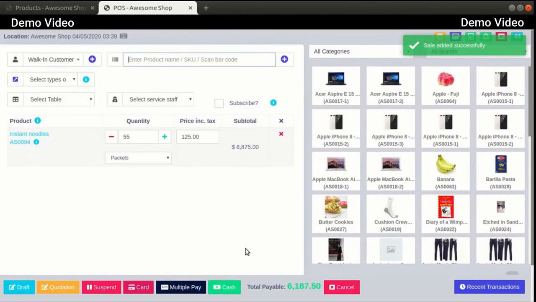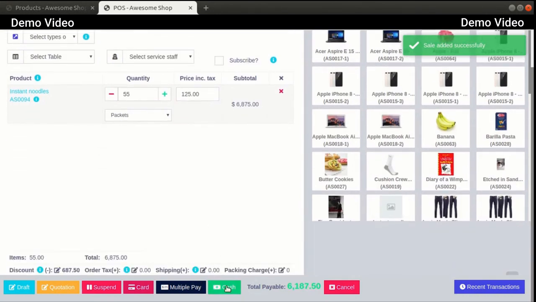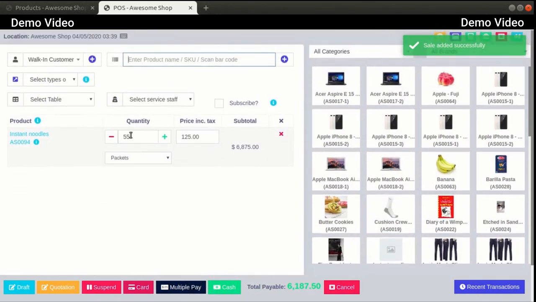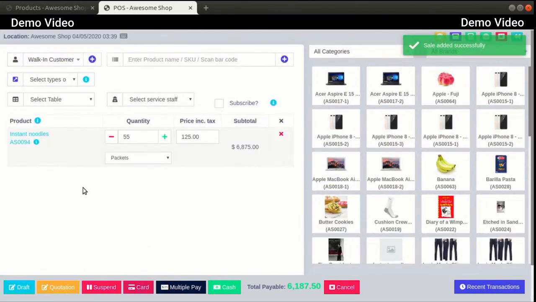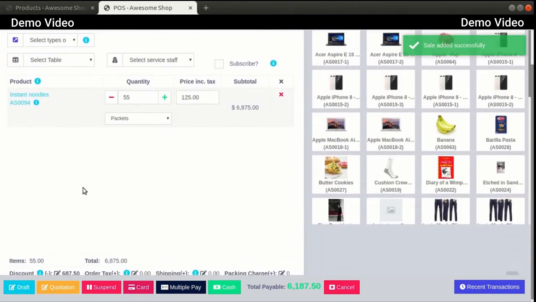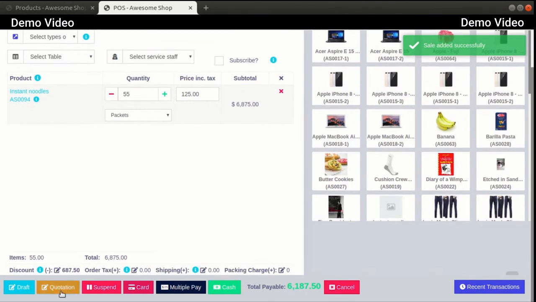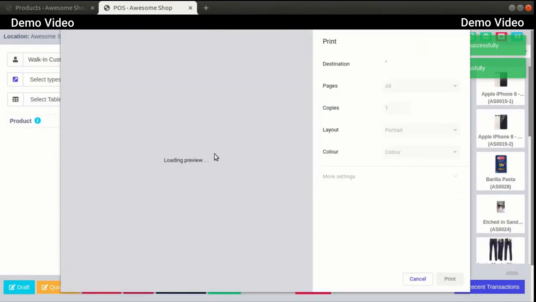add 55. And if I finalize this invoice using cash or multiple pay, then this stock will get deducted. But here we have two more options, we can select it as draft or we can select it as quotation. Suppose we want to give a quotation to some customer, then we can click on quotations. What this quotation will do is it will not deduct the stock from our software. We have only provided the quotation to the customer, and the stock will not get deducted. Let me just try clicking on this quotation here.